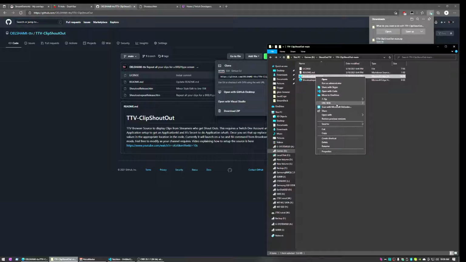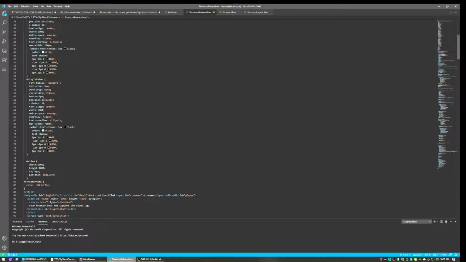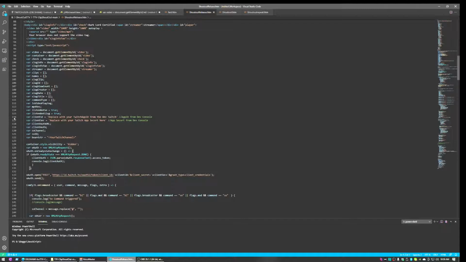I use Visual Studio Code. Notepad++ is another good one. You can do this with Notepad, but I prefer something that has line numbers in it so we can scroll down. So what you're going to want to do is scroll down here and go to line 116, where we need to create an app dev code to do this.